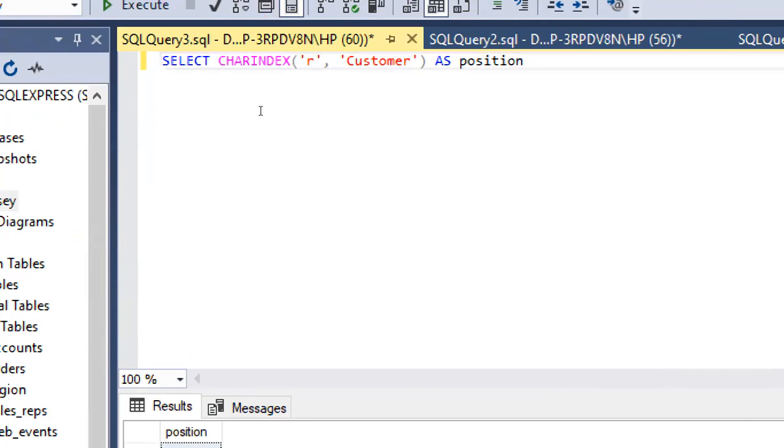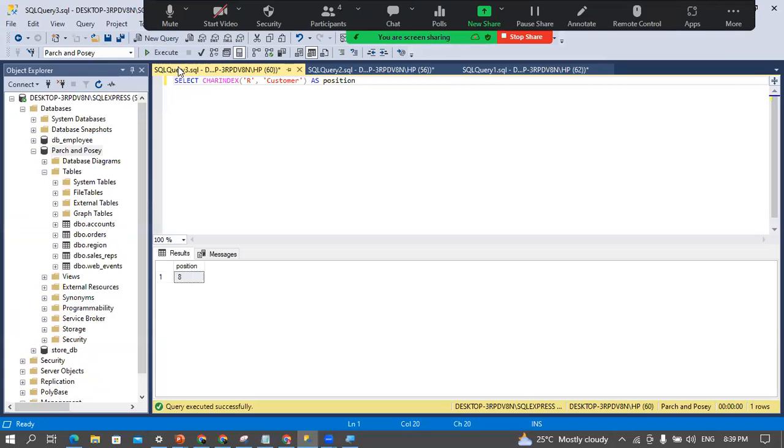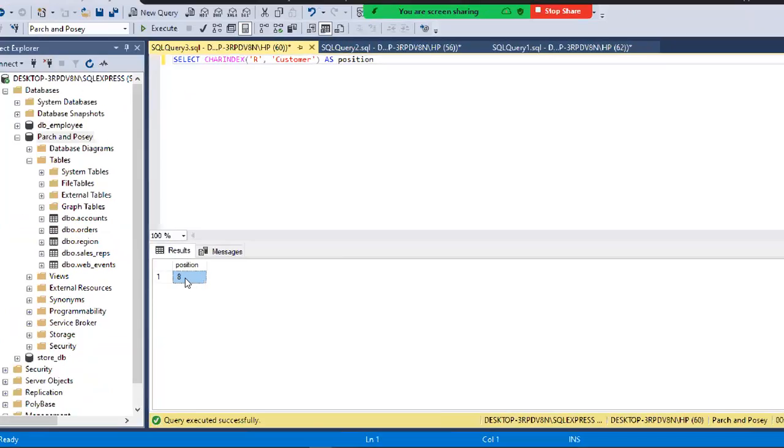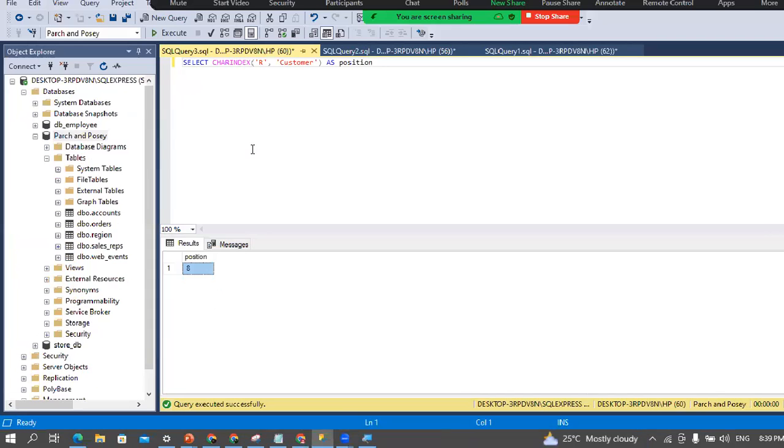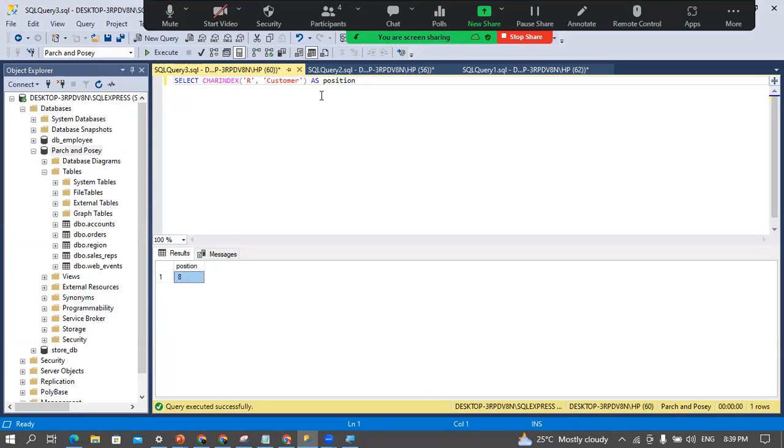And if I change it to uppercase R, we'll still get the exact same result. That's why I said that the Charindex function is not case sensitive. It treats uppercase and lowercase the same way. So you should have that in mind when working with the Charindex function.